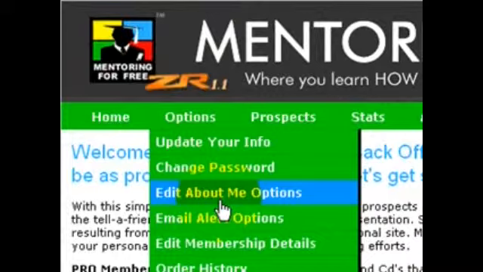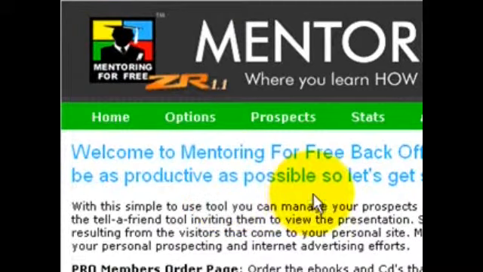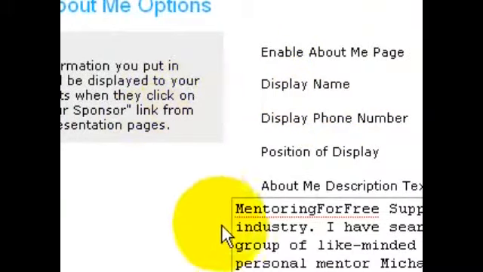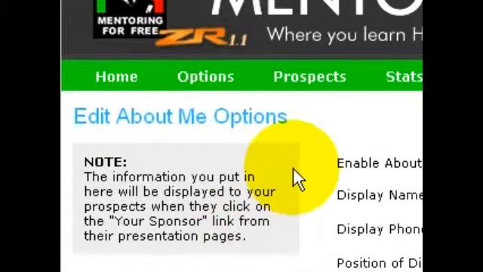Just one thing I want to show you, the Edit About Me options for the photograph. In the next video, it shows that you have to go to a different page to upload your photograph. In the new system, the Upload Photo section is right here on the Edit About Me page. So you do it all on the same page.